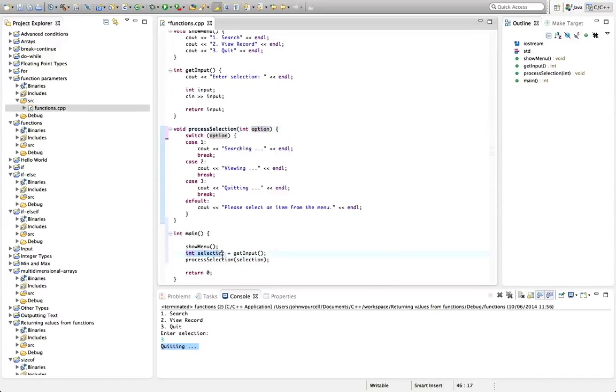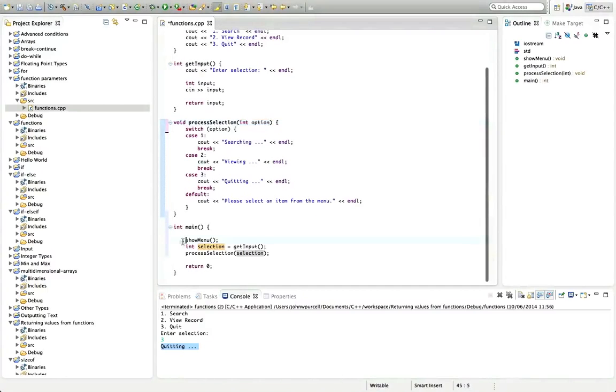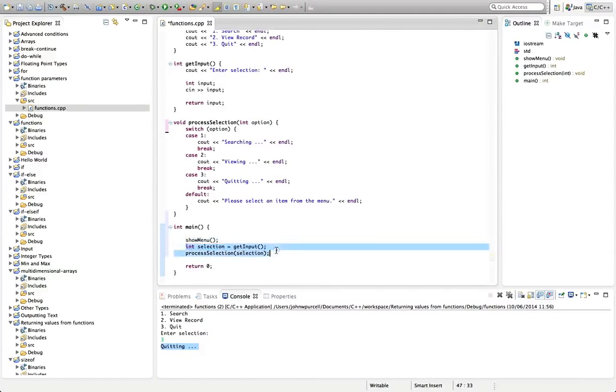We're sending an int down the chute, so to speak. We're passing the function an int, and the function parameter also has type int, so it can receive that value. We can copy that value into it. So now our main function looks really simple, and it shows you exactly what's going on. We're showing the menu, we're getting user input here, and then we're processing the user input. Here we're processing the selection that the user made.